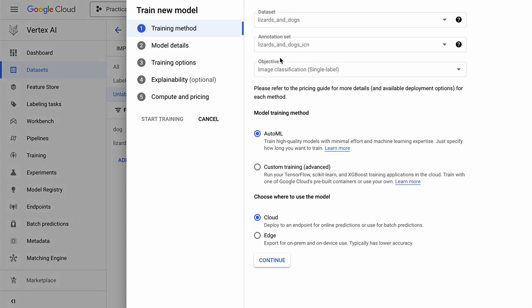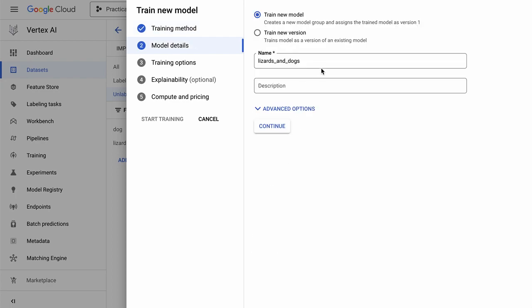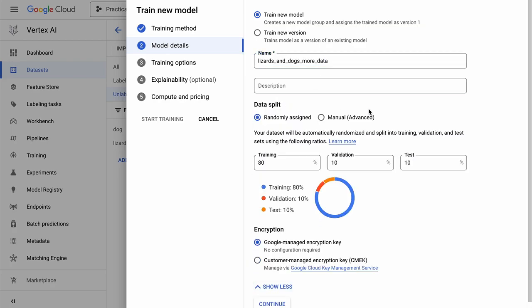So let's click Train New Model, and we're going to have image classification again, and we're going to take the normal settings here, and we'll call this lizards and dogs. We could train as a new version of an existing model, so we could just pick that one, or we could just see how this operates as a brand new model. So let's go ahead and train a new model. So we'll call this lizards and dogs more data. There we go. And we see the advanced options here.